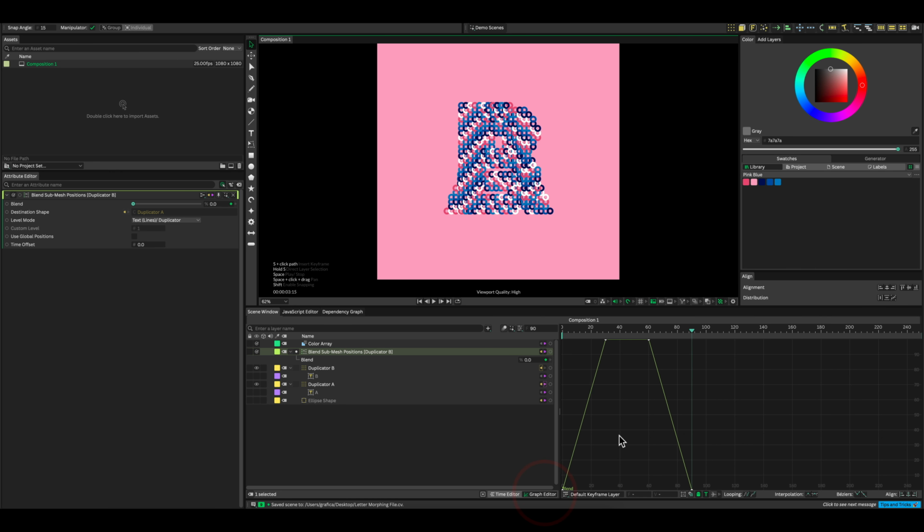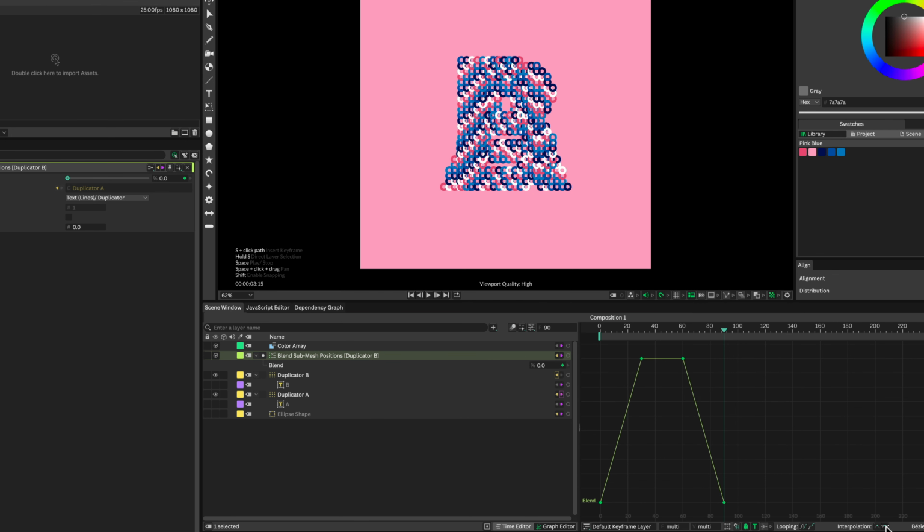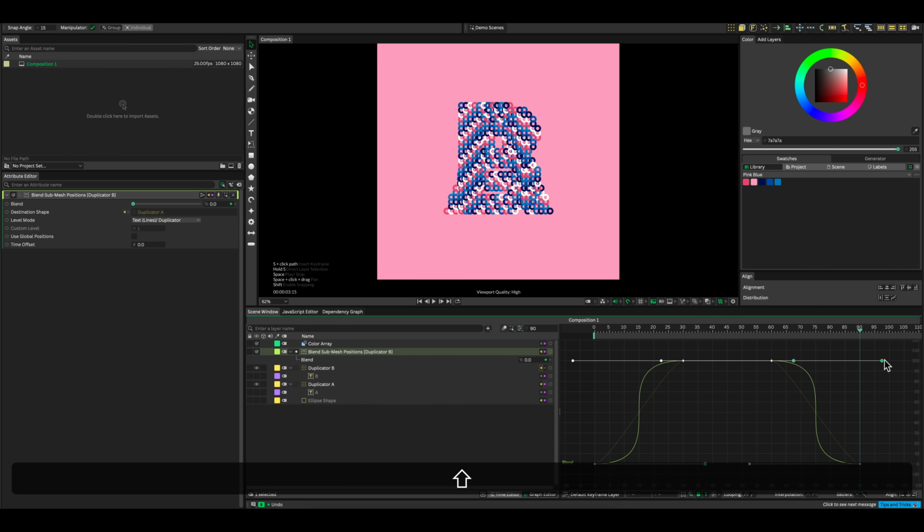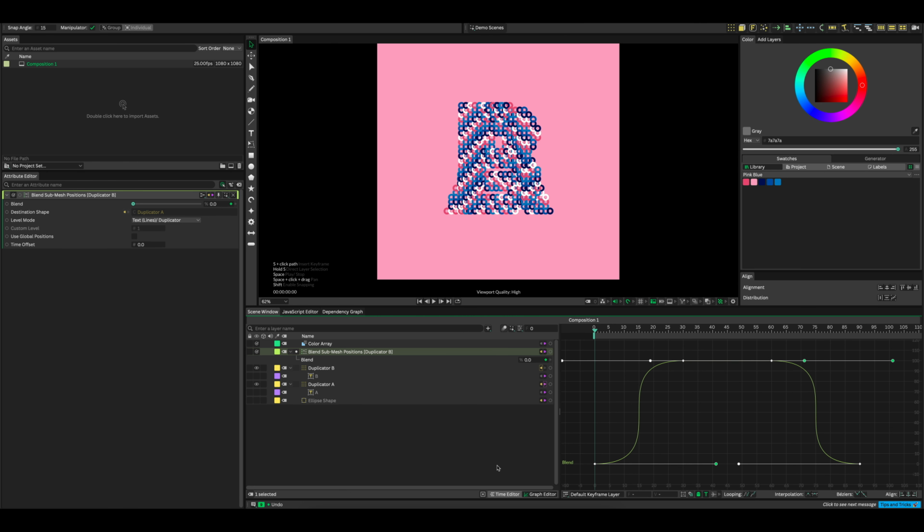Smooth the morph in the graph editor. Use a soft easing curve. Stretch the handles for slower transitions. Now the letters settle into place.